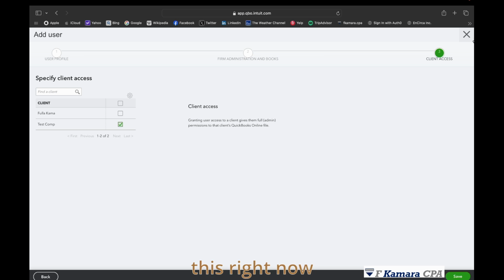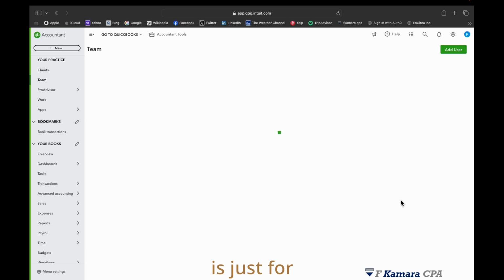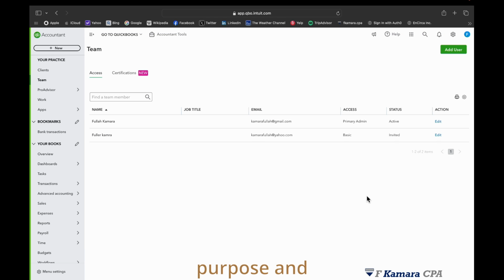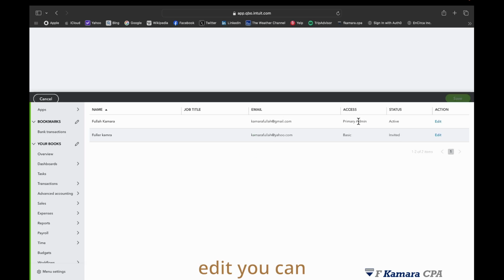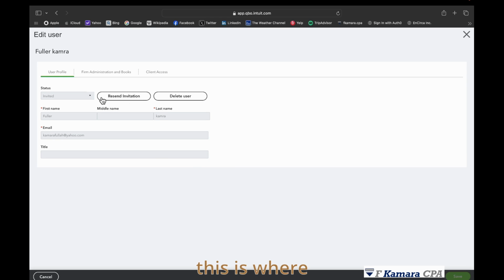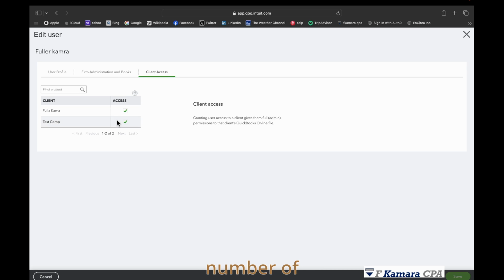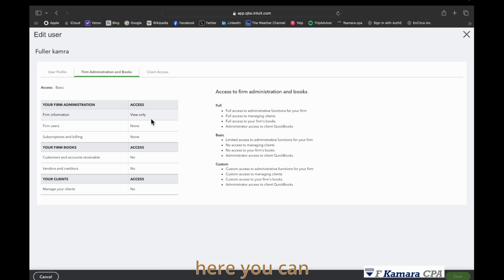But I'm not going to save this right now because this is just for training purposes, and the email address that I put in is not a valid email address. So you can see here right now we have invited. To edit, you can click edit. This is where you make the changes as I have just explained previously. You can see the number of clients. So from here you can make changes.